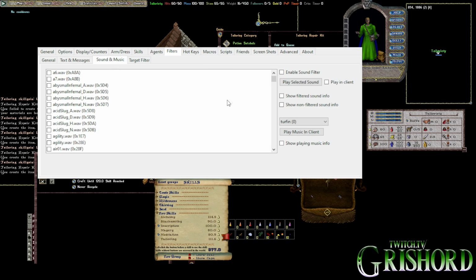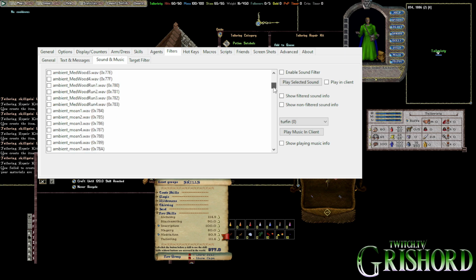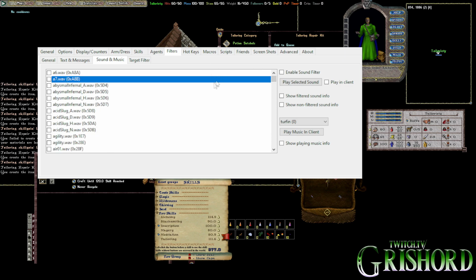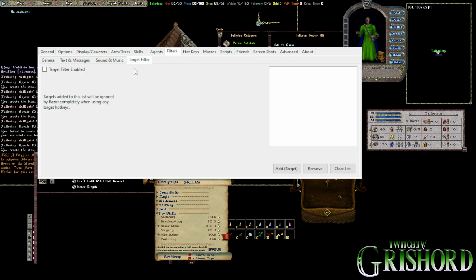Sound, this is where you can filter specific sounds. Again, I like all the sounds in the game. I want all of it, but if there's a sound that just drives you nuts, this is where you come to filter it. And you can play it to make sure it's the same one. I don't use this. I love the music. I love all the sounds. It adds depth to the game for me, but if there's something you don't like, there you go.